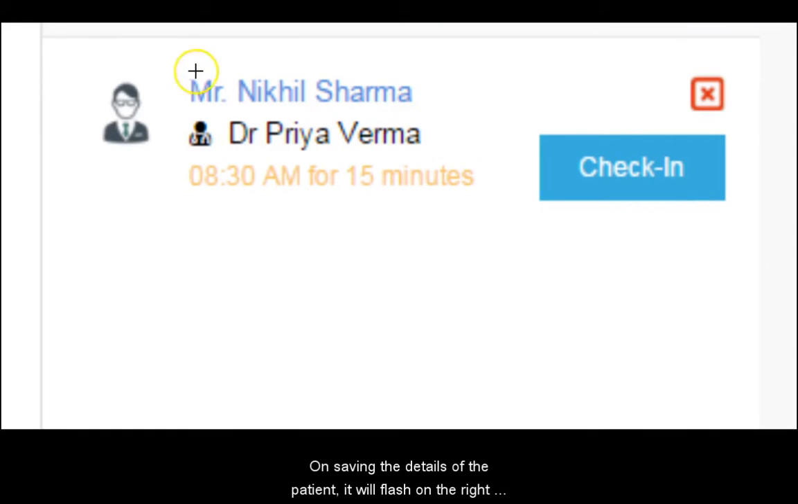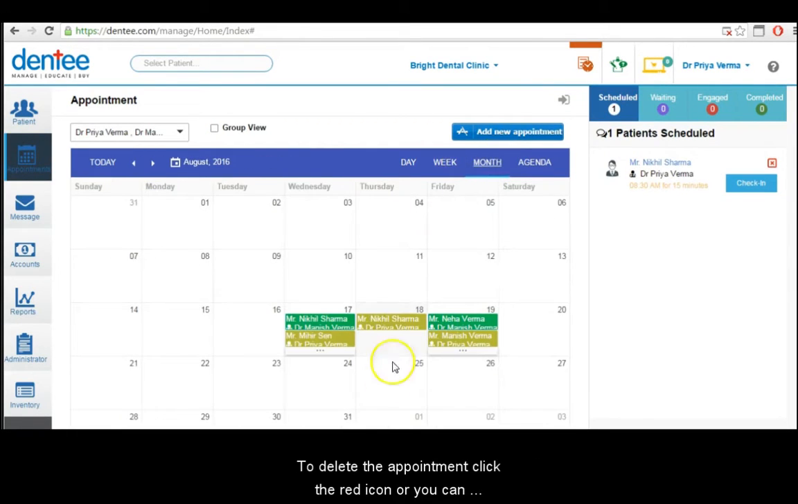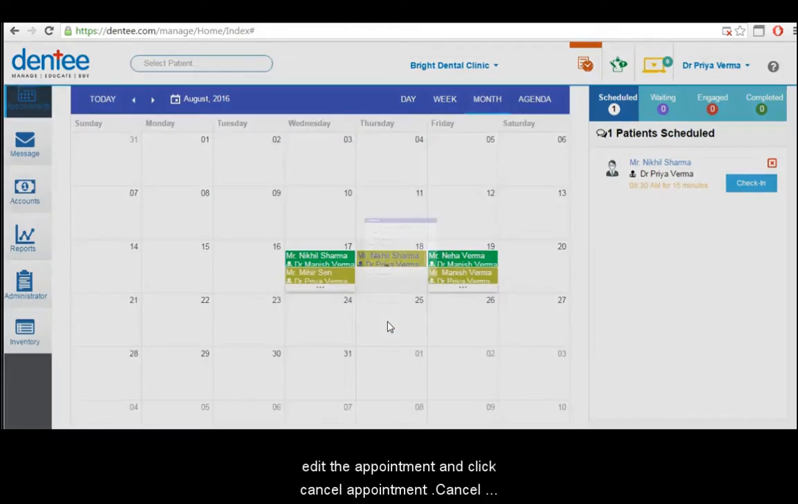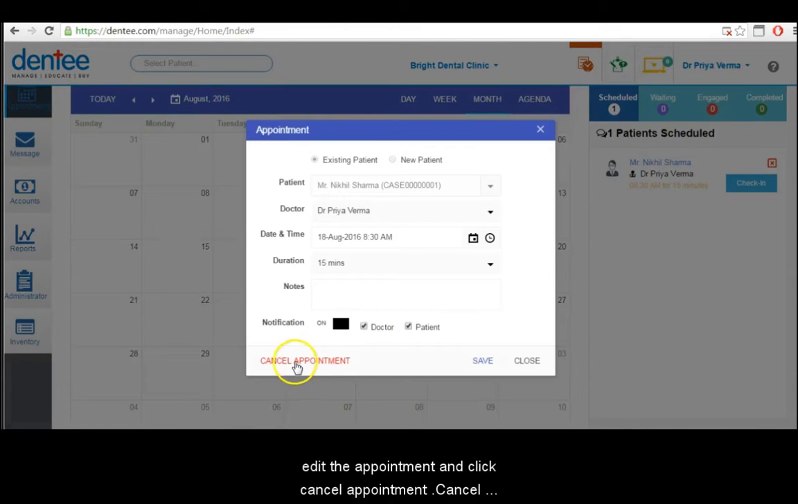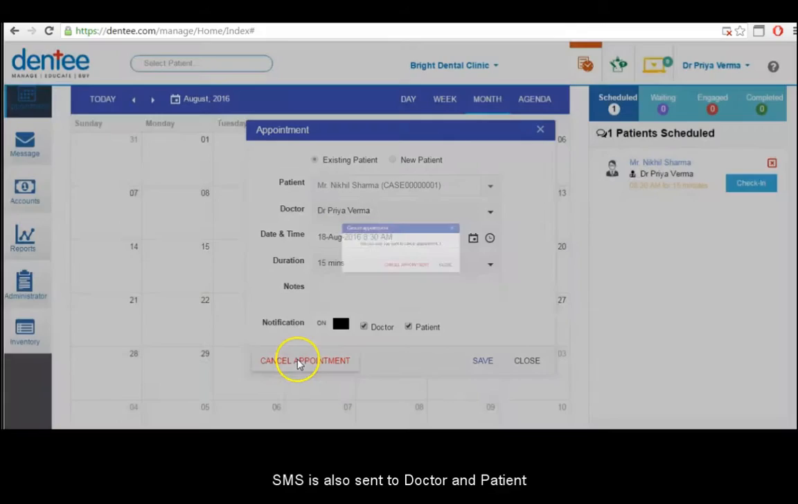On saving the details of the patient, it will flash on the right side of the screen. To delete the appointment, click the red icon or you can edit the appointment and click Cancel Appointment. Cancel SMS is also sent to doctor and patient.